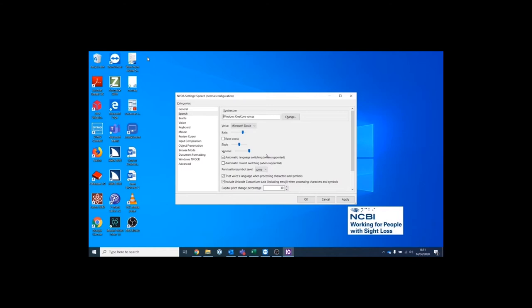Windows One Core Voices. So I set to Windows Core Voices at the minute, and I have Microsoft David selected, which is very much like Keith Carradine, the actor's voice. Very, very similar to it, but I'm going to tab until I get to rate. Change. Button Alt plus H. Voice. Combo box Microsoft David collapsed Alt plus V. Rate. Slider Alt plus R.